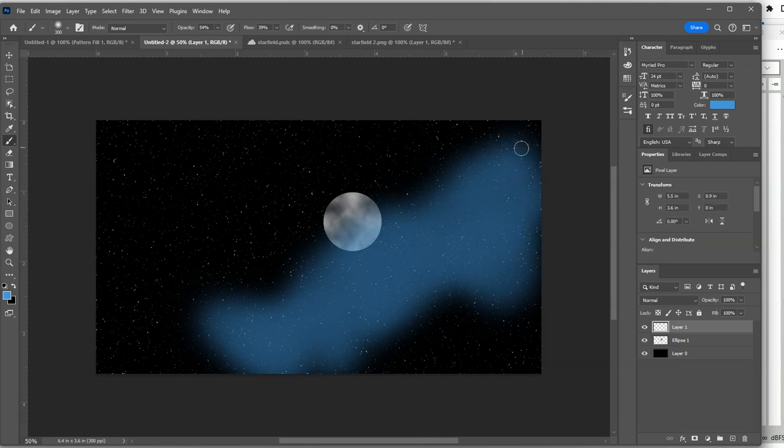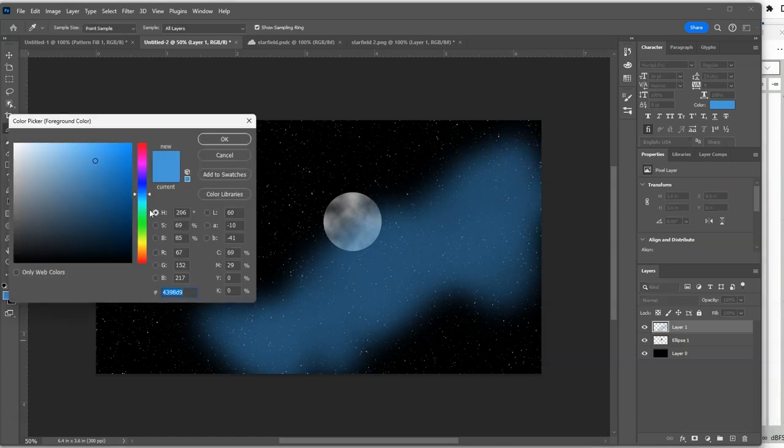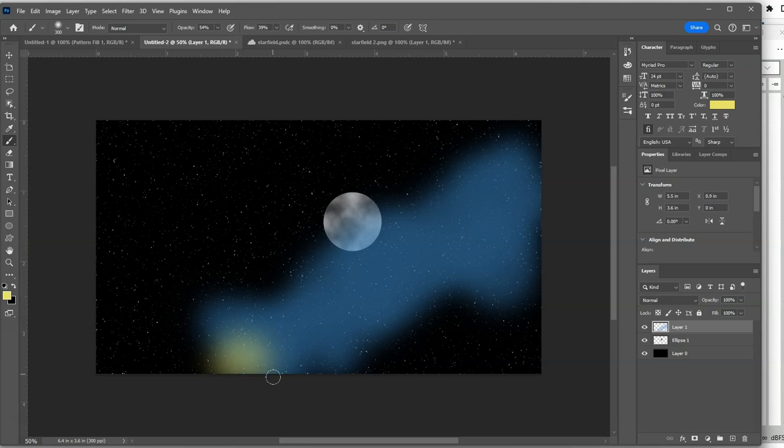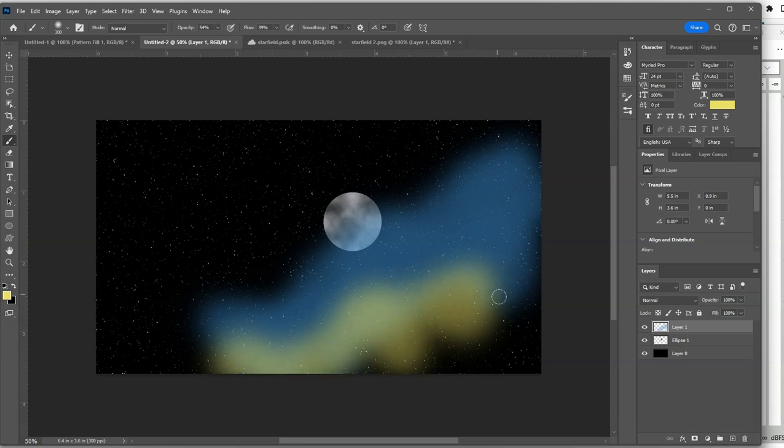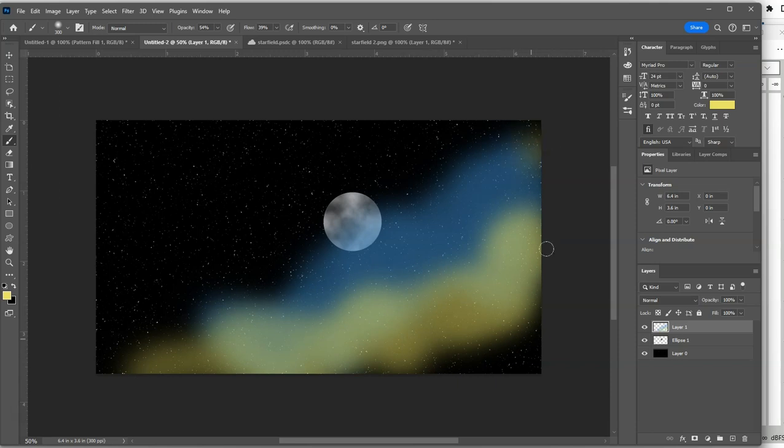All right, and now pick another layer with a little bit of a contrast color, maybe more of a yellow, more yellowish green. Good. Okay, and paint right over that, just to give it a little bit of shape and dynamism.